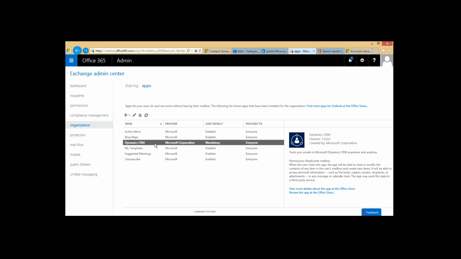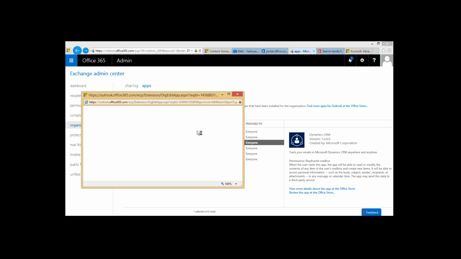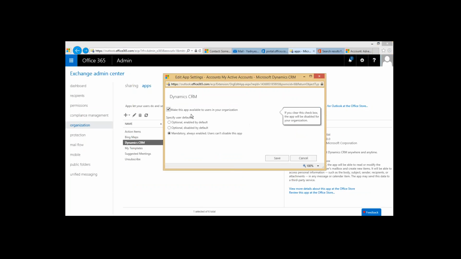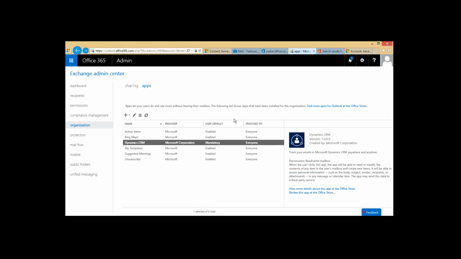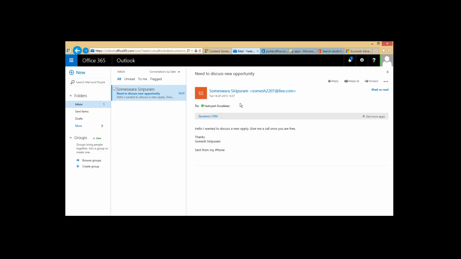Before it is visible to all other users, you have to enable it or change the settings of this app. It has some features like make this app available to users in the organization, which is selected by default. And then you have some user defaults. By default it is disabled. You can make it enabled by default but optional for all users. I have chosen to make it mandatory for all users so that users cannot disable this app. So I'll save this, and once I do this, all the users with Office 365 web app can see Dynamics CRM here in the gray area.